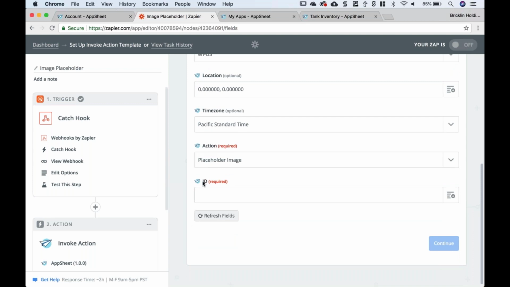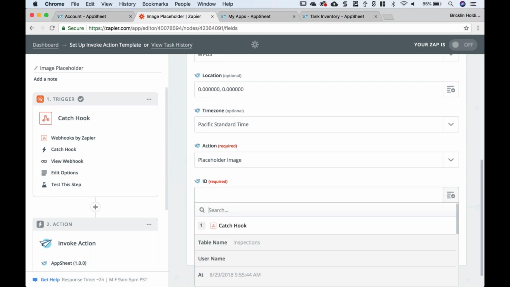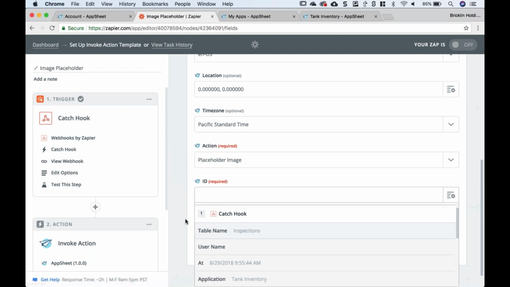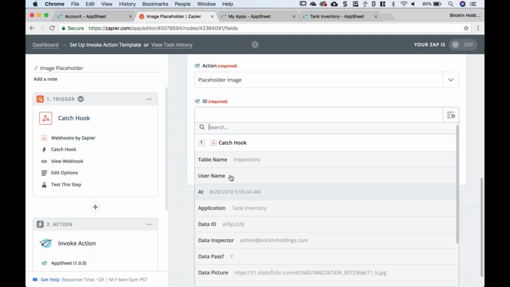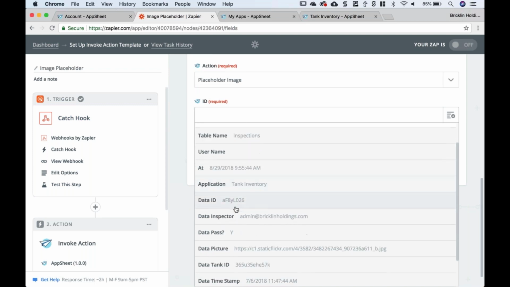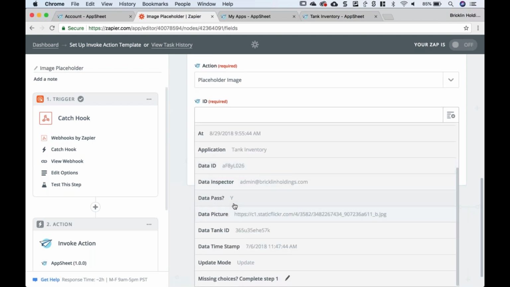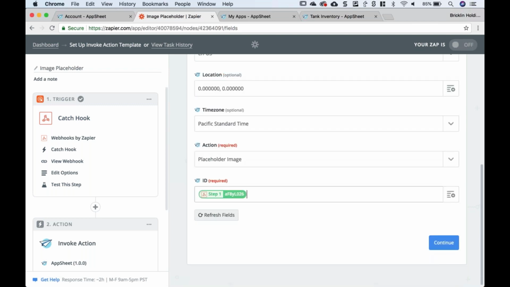Then after selecting the action, I need to make sure that I can point at the key value of my table. And that's also coming from the webhook, right? So there's this catch hook here that says, hey, this is the information I have from the catch hook, from the webhook. Which value do you want to use? Well, I happen to have an ID, right? It's called data ID, right? That's the ID of my table. So I'm going to say, hey, find that row, the one with this ID, and update it.